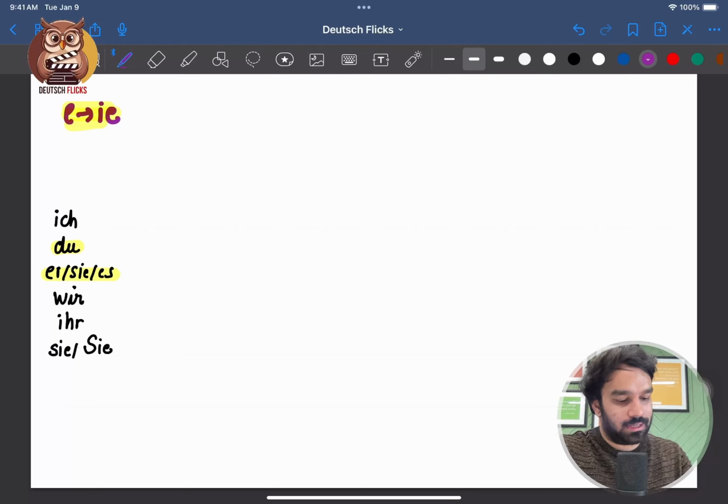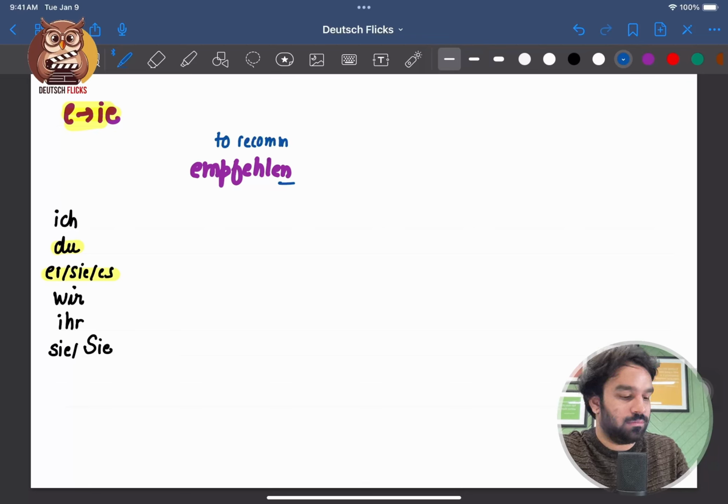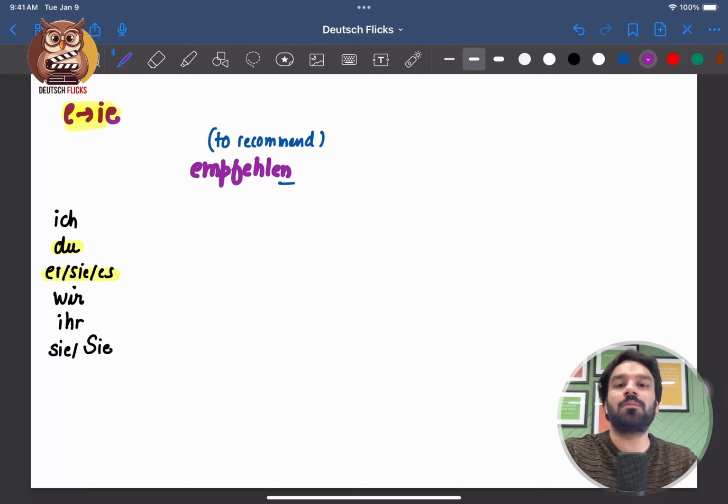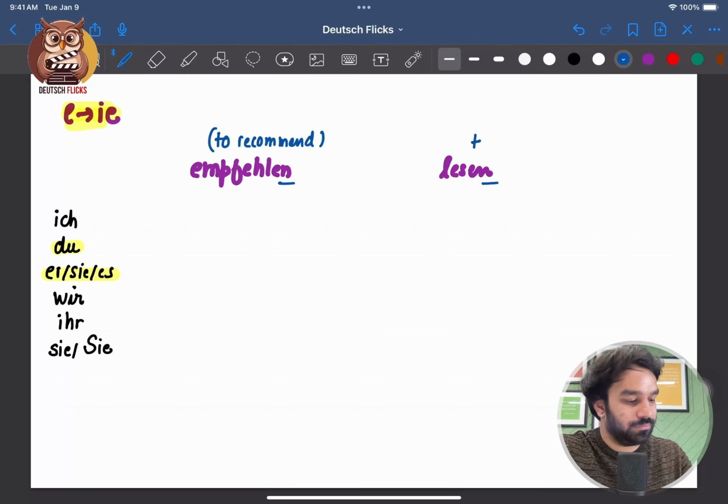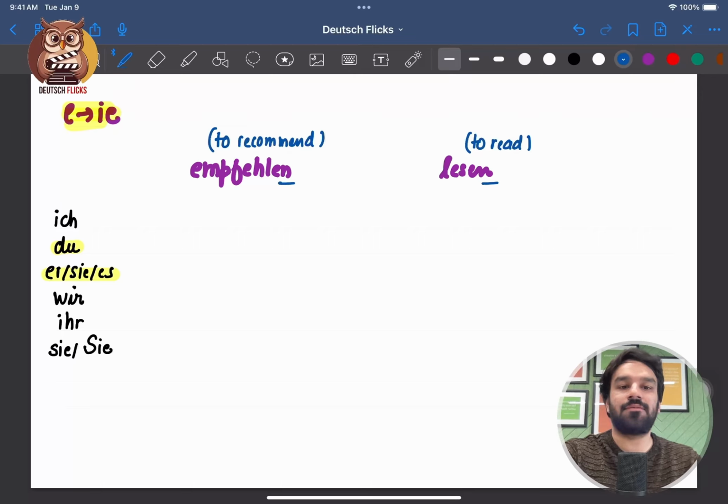So let's take empfehlen, which means to recommend. And another verb, lesen, very important. Lesen means to read. So I'll show you the answers in 5 seconds.